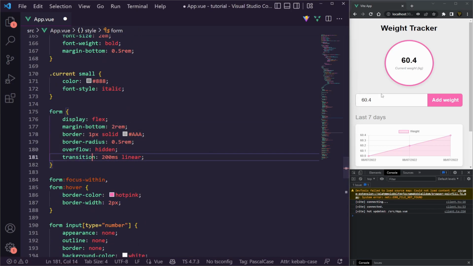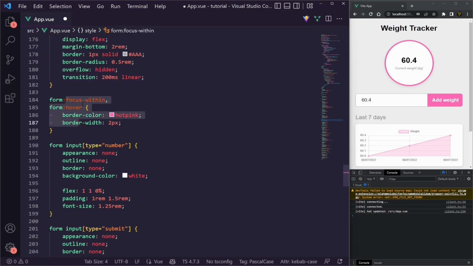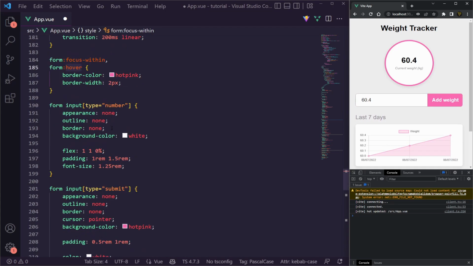Then we're going to get our form, which is this section here. We're going to add in display, a margin bottom, some border radius, overflow, and a transition of 200 milliseconds. So you get this sort of effect here when we use this focus within and hover. So if you focus on it, you'll see it stays. And also if you hover on it, it also does the same styling too. Same with the button, you can hover over it to do this. And there you go. There's the input styling here.